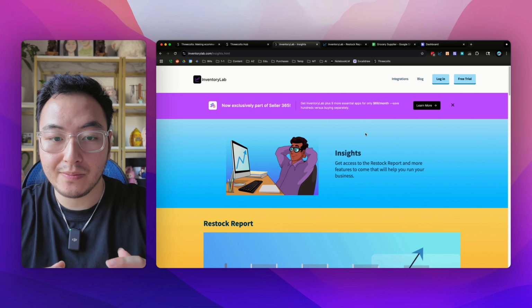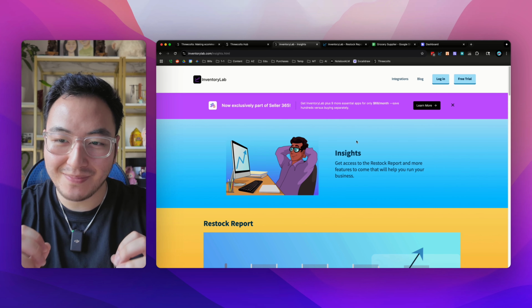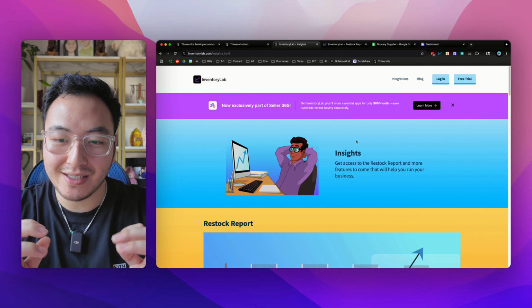used for my Amazon business in order to scale it up to multiple seven figures a year. So this is the InventoryLab Insights Restock Report. I know it's a mouthful to say, but just think of it as the Restock Report tool.